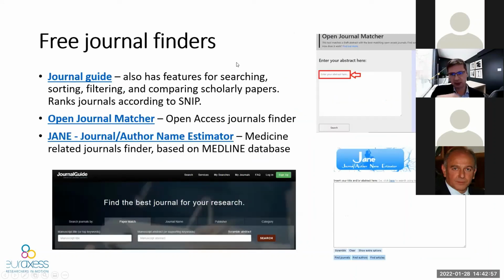If you don't have a subscription, you can use the free ones. We will try this Journal Guide later. It can give you okay suggestions, but I don't think they are the best ones because it's free, so people are not investing so much in maintaining it. Also, if you want to publish in open access, you can use Open Journal Matcher. And of course, you can use the Directory of Open Access Journals. And finally, in medicine, you have Jane, which is also a journal finder.